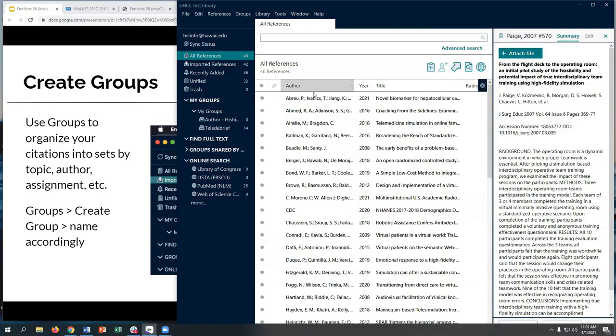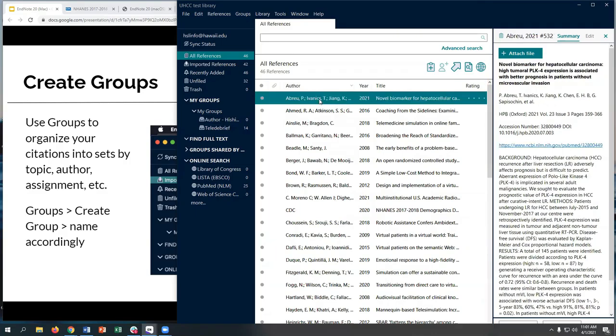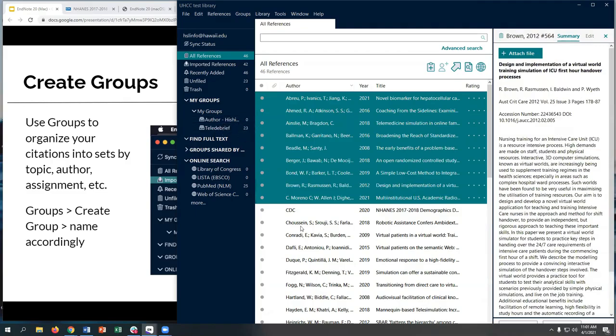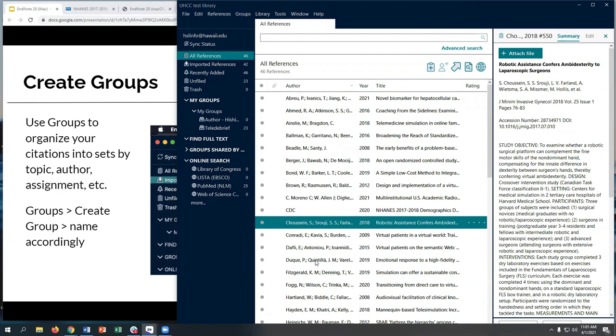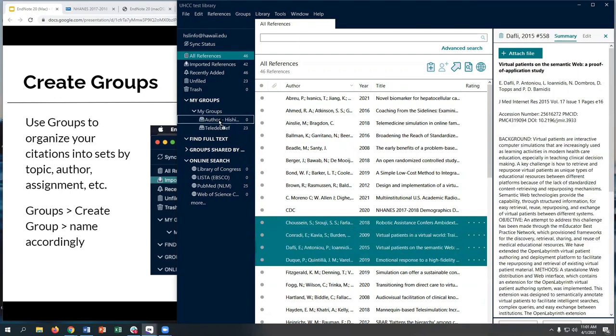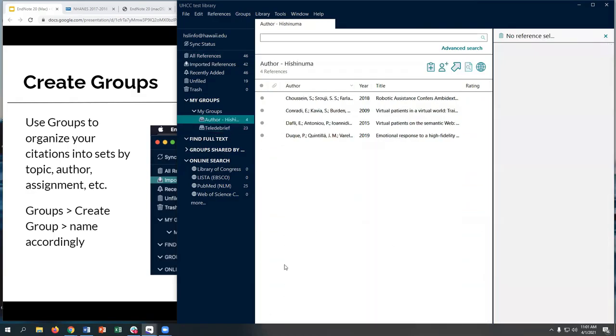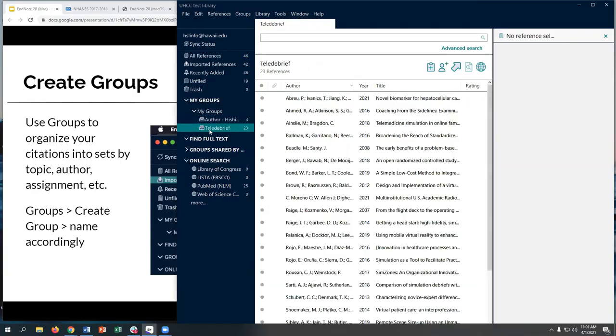So let's see. The next one I'm going to do, take these. All right, and then I'm just going to get some more. Okay, so let's do that. All right, so we'll pretend I have these sorted the way they need to be sorted. But that's basically all you need to do.